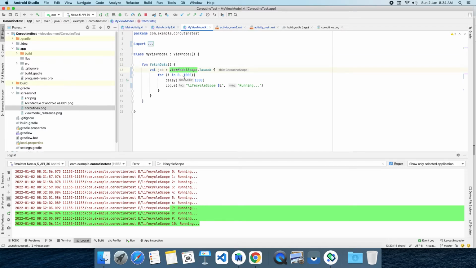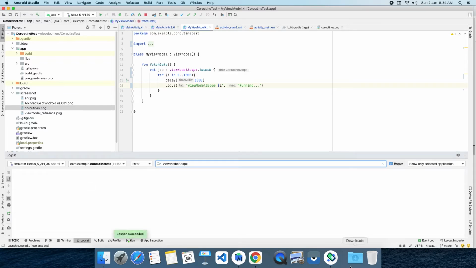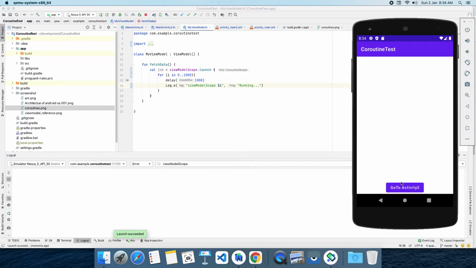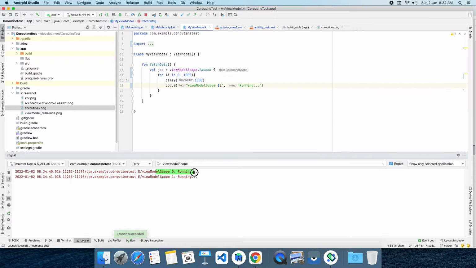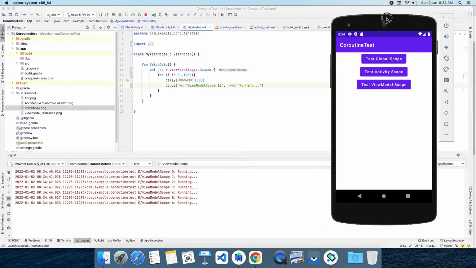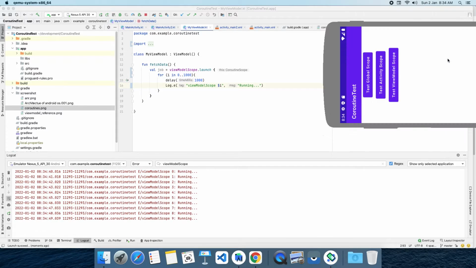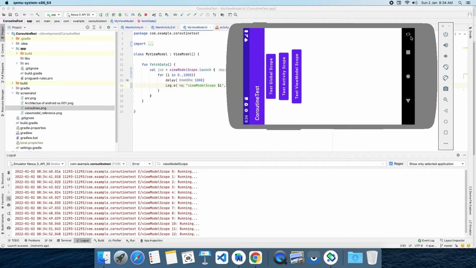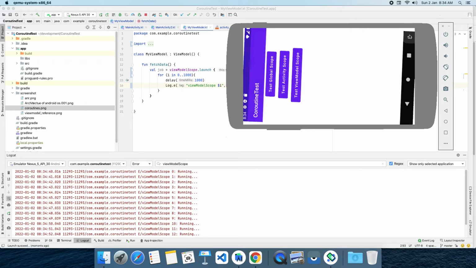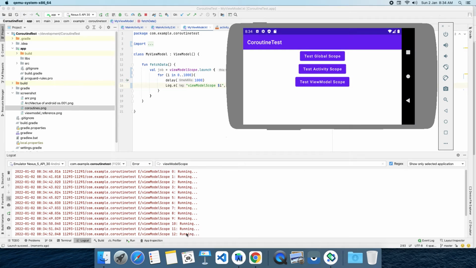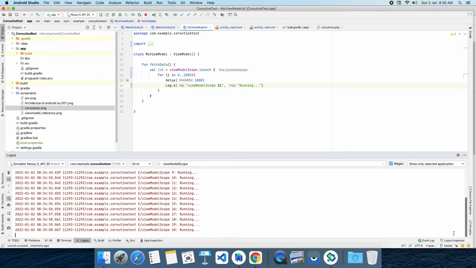Now I'm going to run this app and let's see how it is working. I'm going to activity 2. In activity 2 you have view model scope, and inside that scope we are running a job. So our job is now running. Under view model scope my job is running. Now I'm rotating my device. See what is happening? The job will not be cancelled. It keeps on running.